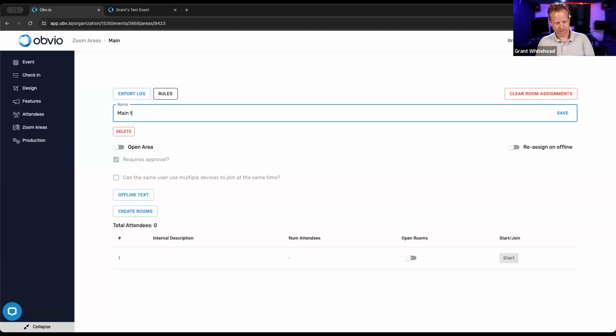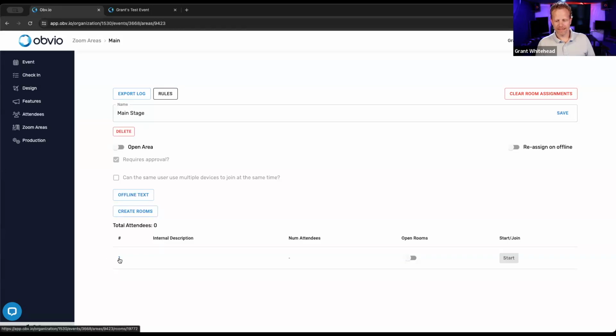I kind of hit enter as I was hitting main stage. So my area is called main stage, and what's happened is it's gone and created a Zoom meeting. And so you can see here one Zoom meeting. And now I'm ready to go. I've got this area and I've got a Zoom meeting.